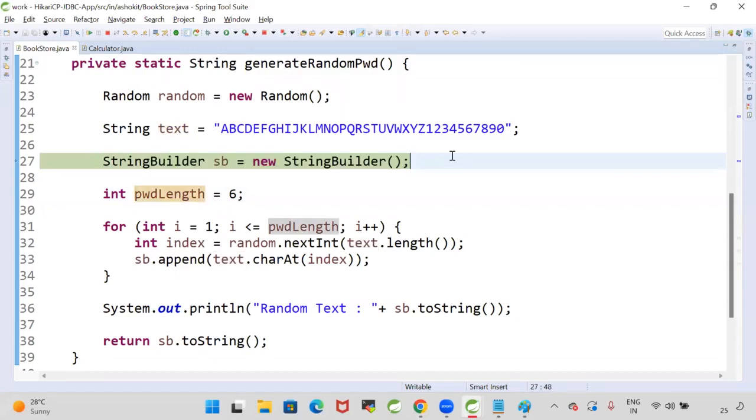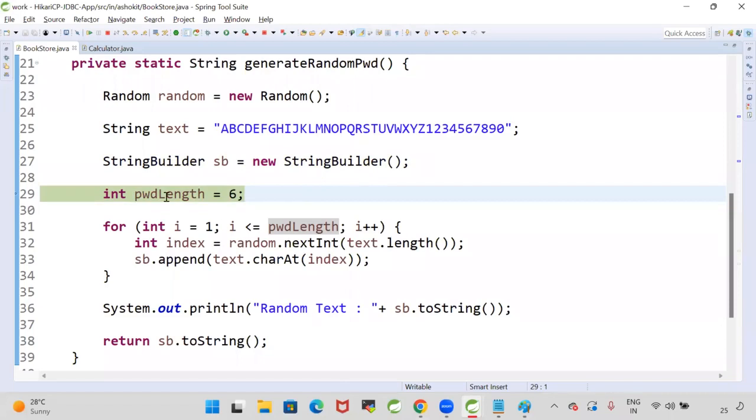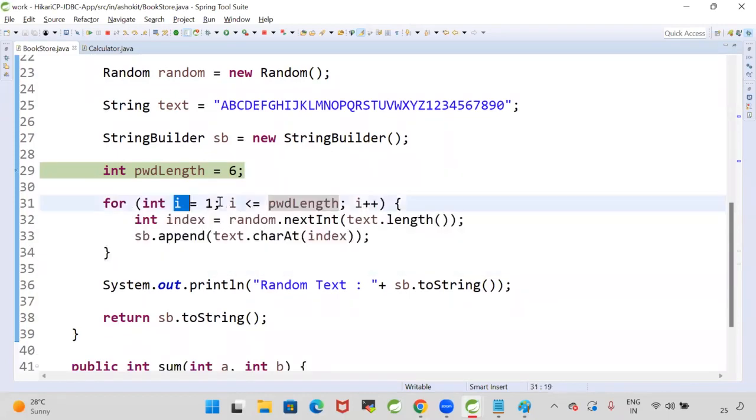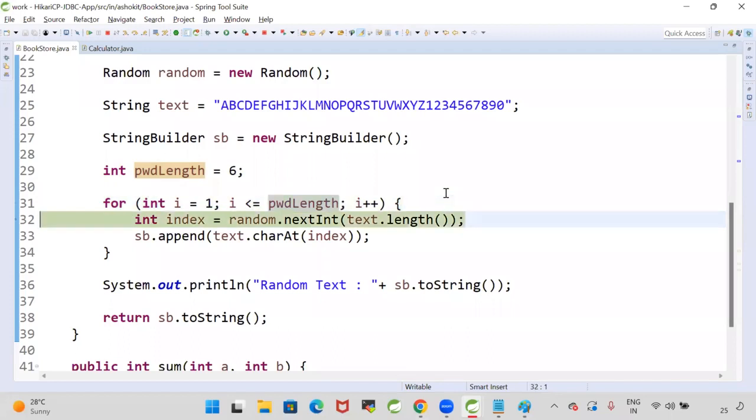Next, F6. Password length. How many characters do you want? I have given the length as 6. Now I'm executing my for loop. So int i equals 1. I'm starting the index at 1. i less than or equal to length. That means 6 times my loop is going to execute. Now go inside that, F6. First time I'm entering the loop.